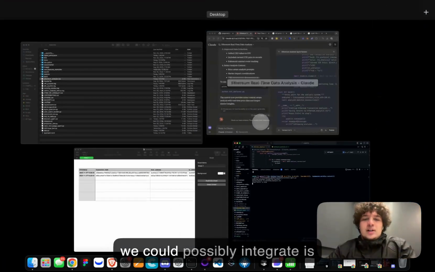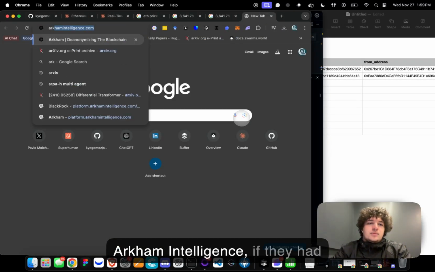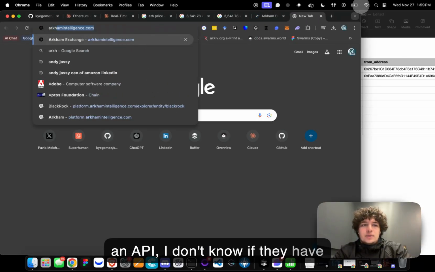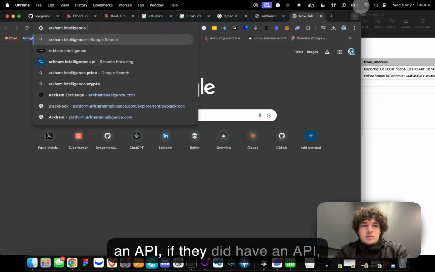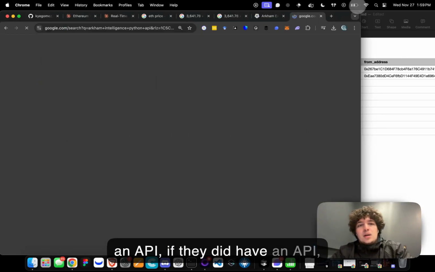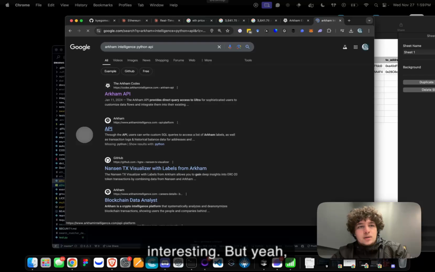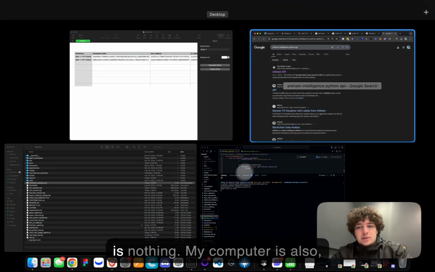Another cool system we could possibly integrate is Arkham Intelligence, if they had an API. I don't know if they have an API. If they did have an API, that would be very, very interesting. But yeah, there's nothing.